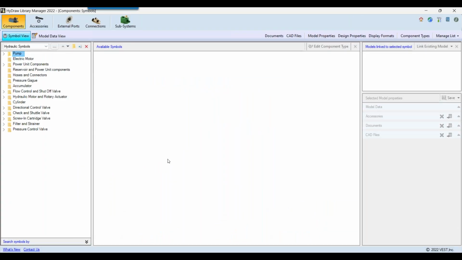So today we'll be taking a look at the HyDraw Library Manager mostly. While we start here, I'll give a little bit of an overview of my symbols that you'll see here. So I have gone through, and what I did was I created basically a smaller subset of a library.